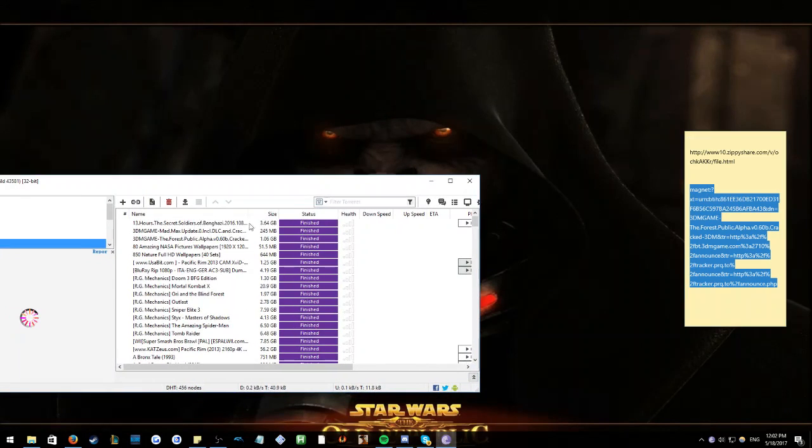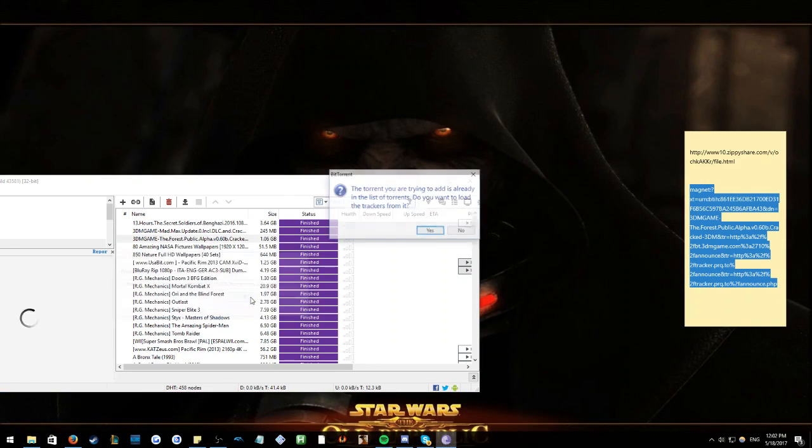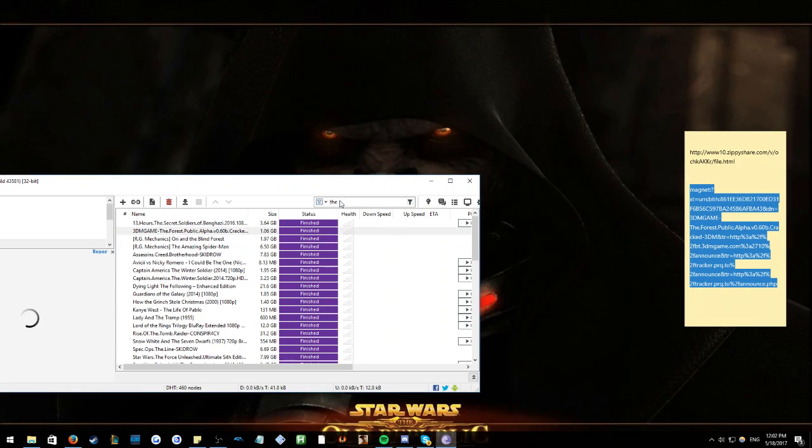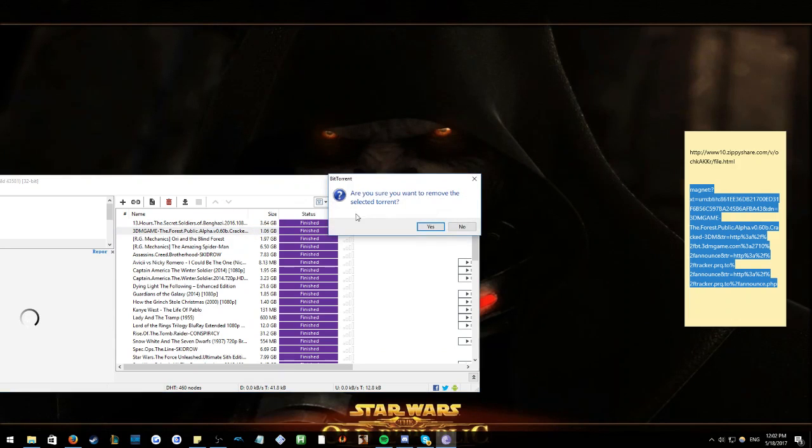And then you're going to want to pull up your BitTorrent, and then right here it says add torrent through URL. You're going to want to click that. It automatically inputs here for you because it knows you copied it. If you want to paste it in here yourself, you can do that as well. Click OK, and then since I already have it, it's going to ask me to load it from Tractable. Say yes. Here, I'll delete it so I can show you guys. Okay, so we'll remove. Yes.